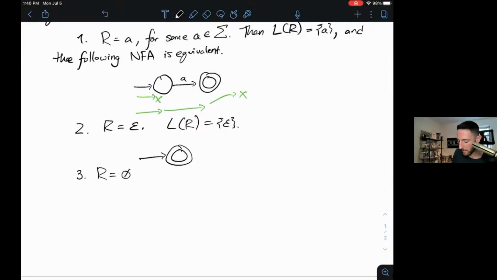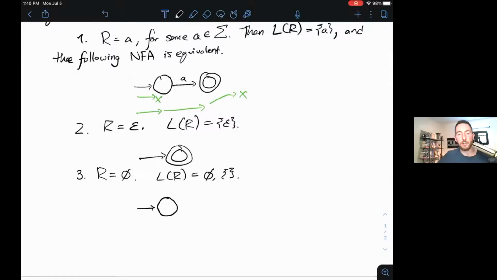Our third case was that R was the empty language. So the language of R is the empty language, also written like this with two curly brackets and nothing inside. And the NFA that recognizes the empty language is my favorite NFA. It's an arrow pointing straight to the reject state. Do not go anywhere. Do not pass go. All branches of computation die immediately.